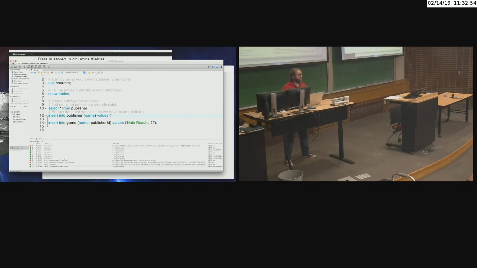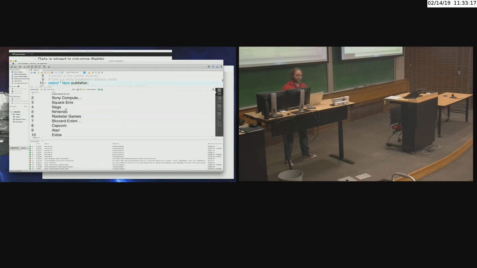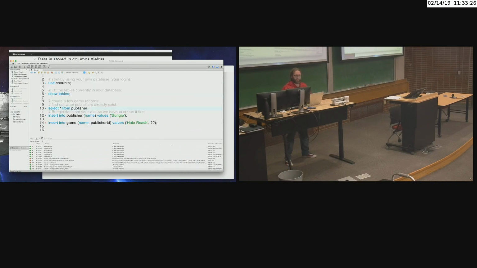Right? Values, and note here that it is plural, even if I only have one. Right? There's no such thing. It might support value, but just be consistent about it. Values, and you said Bungie. There we go. Okay. I will go ahead and execute that one. Right. And down here it says, great, one row affected, it was successful, it's green, it's got a check mark, everything is great. If I go back here and select all the publishers out now, I see that Bungie was added.